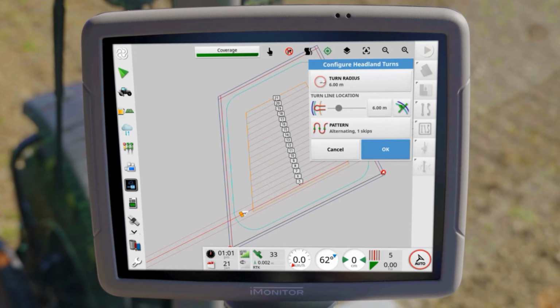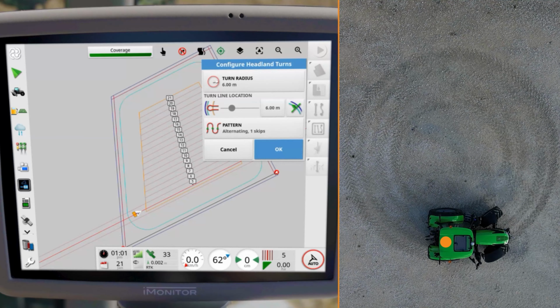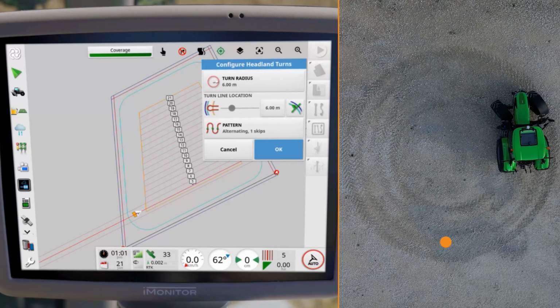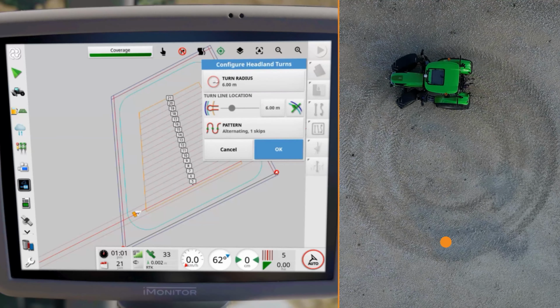To measure the turn radius, mark the center of the rear axle, perform a U-turn, and then mark the center of the rear axle on the opposite side. Measure the distance between these two marks, divide it by 2 and enter this value in the field.